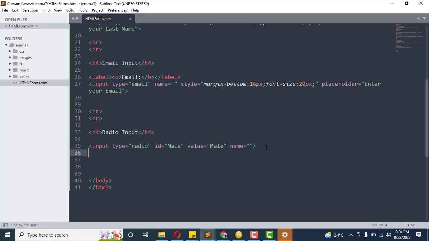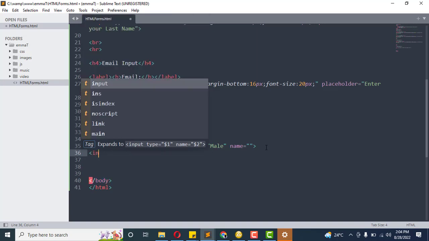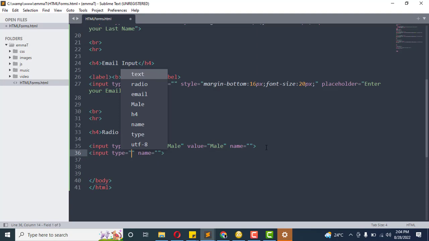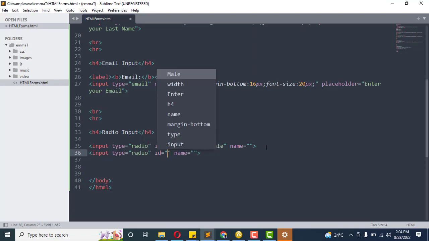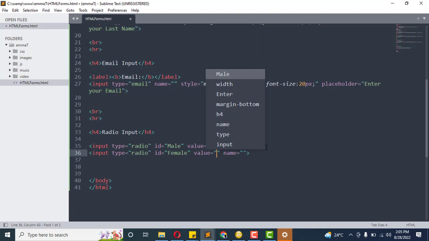Then now you know that we have in Africa, don't mind those Oyinbos who are trying to do stupid things by saying people must be transgender. I only know two genders, which is male and female. So this will be radio, and then our ID will be female, and our value will be female as well.